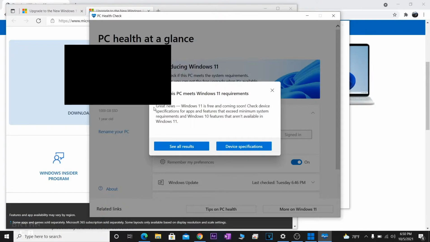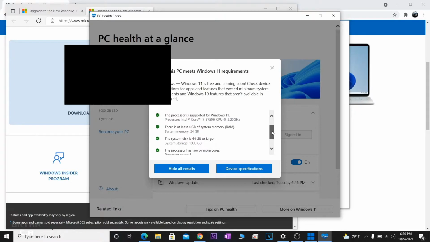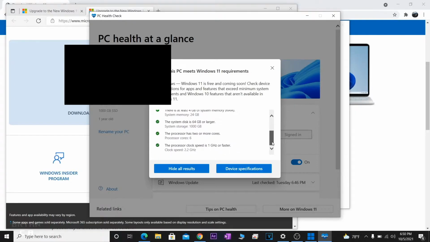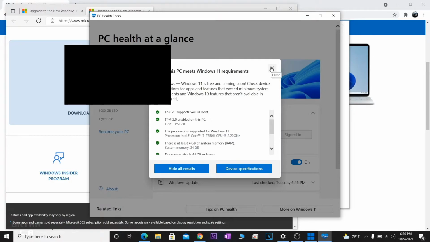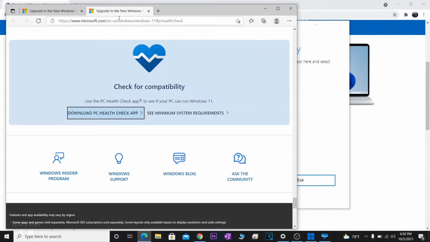So it looks like my computer is compatible. Okay. Now I'm gonna look at the results and I'm gonna show you guys. See, it's gonna tell you everything. It seems like everything is compatible on my computer. I got an i7, got 24 gigs of RAM. You only need 4, and 64 gigs of storage or larger. Yeah, I got 1 terabyte, 6 cores, and a 2.4 gigahertz processor. So yeah, that's gonna tell you if you're available for Windows 11. I suggest you do that before downloading.